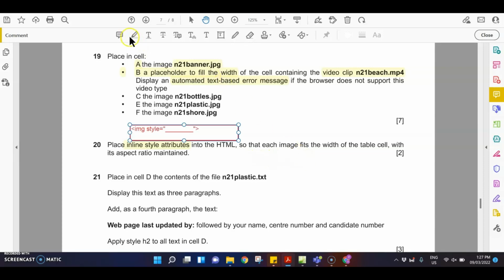So for each image, fit the width of the whole table cell and maintain its aspect ratio. So what we need to do for the inline style attribute is you need to go to each of the picture.